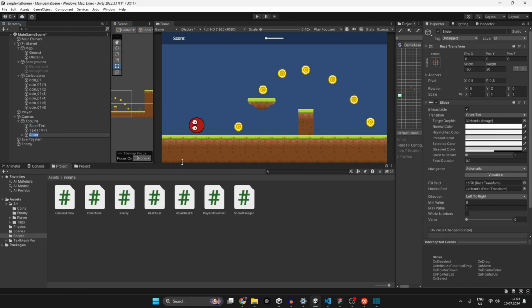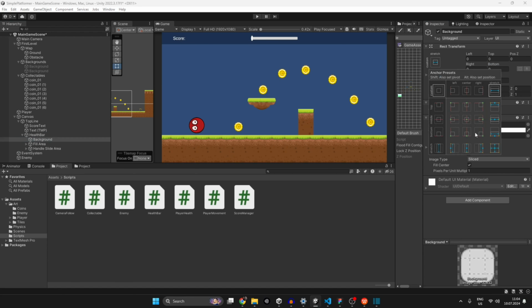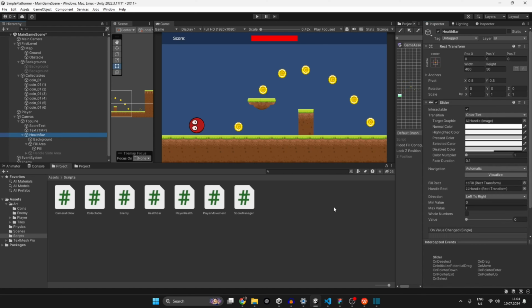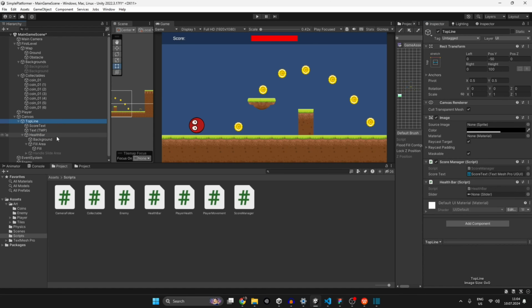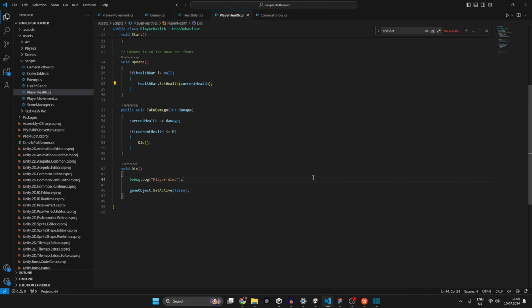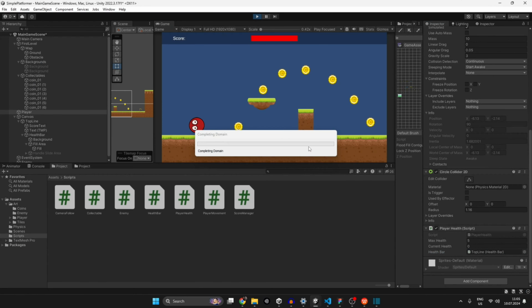Now let's create a slider on the UI, assign it to the health bar script, and assign the health bar script to the player health. Now let's test it in play mode.